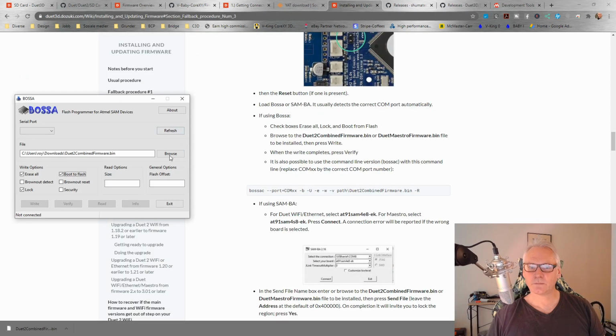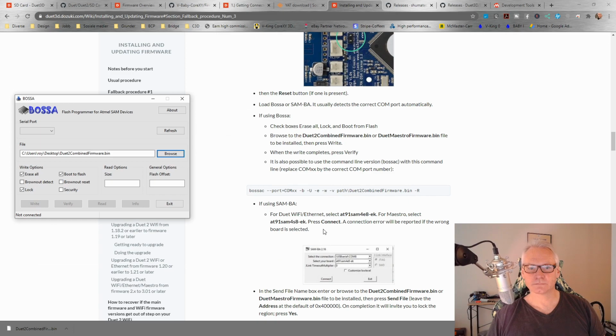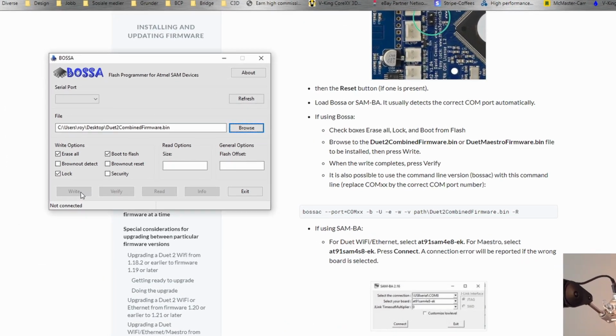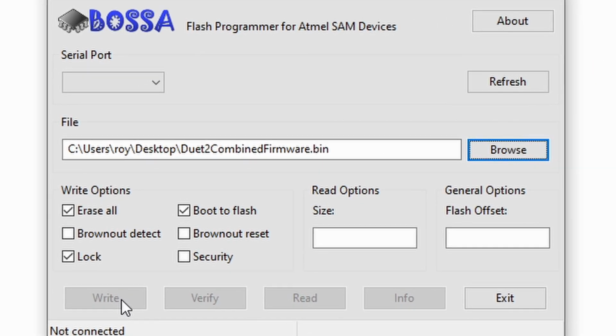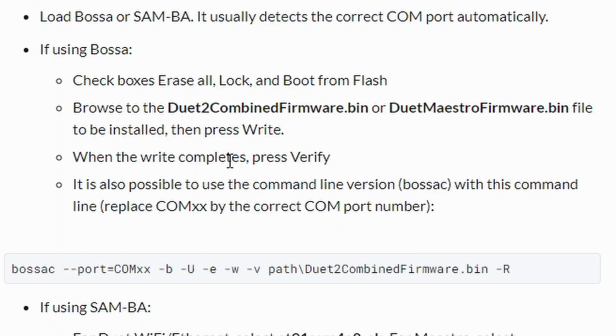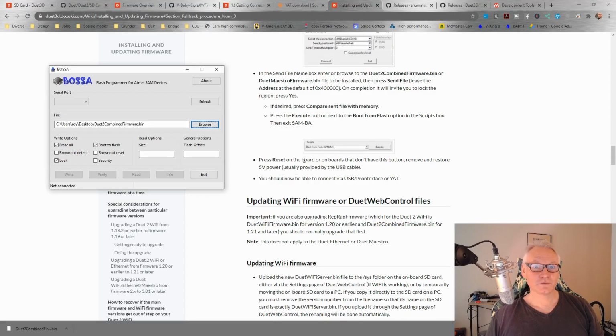Then from Bossa, browse to where you put your file and open. I'm not connected in my Bossa, so it does not let me click write, but you should be able to do that now. So just follow these points, press write, and then verify. Then you should press reset on your board again, and now you should be able to connect with YAT again, and then do M115 and check your firmware. It should now be 3.1.1.